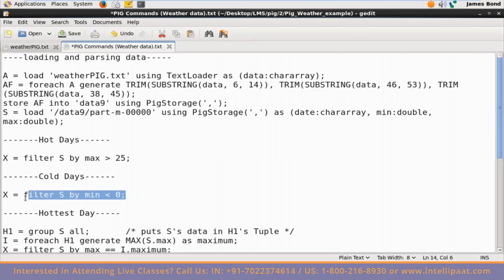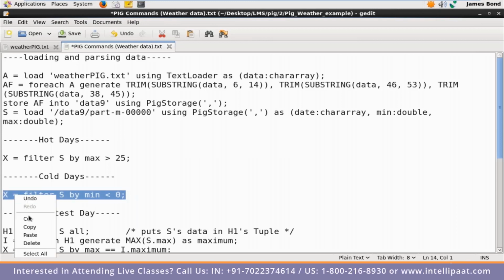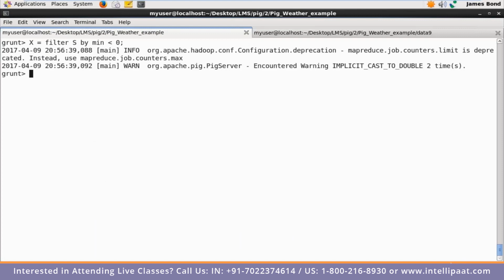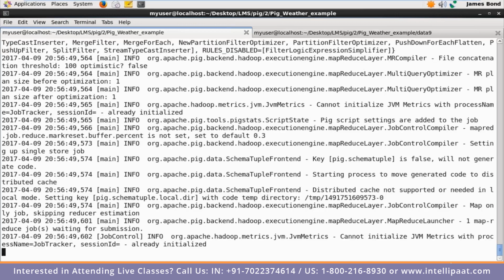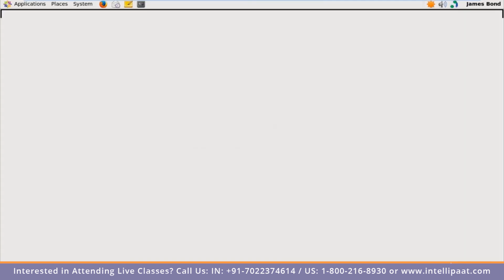Look at this. In the last column, all are more than 25, the max temperature. You can also say min less than 0 to find the cold days. So I can say x equals filter S, my previous relation, by min column less than 0. Now if I dump x, I should be able to see. You see the second column in this result, all are less than 0. That is the condition I have given.